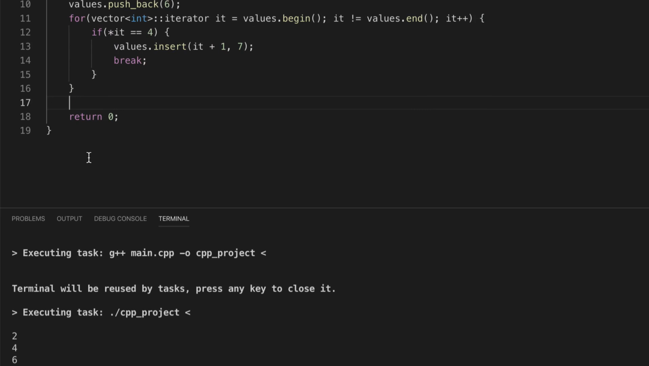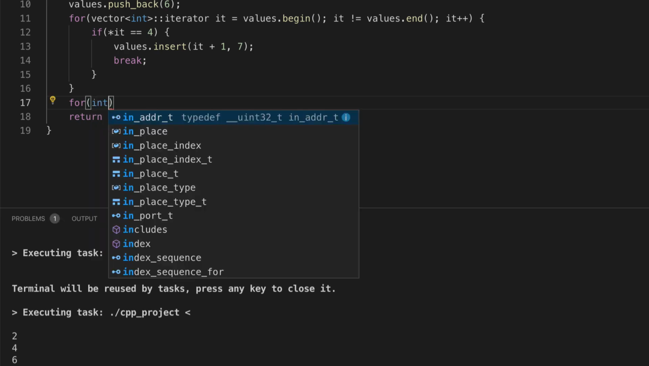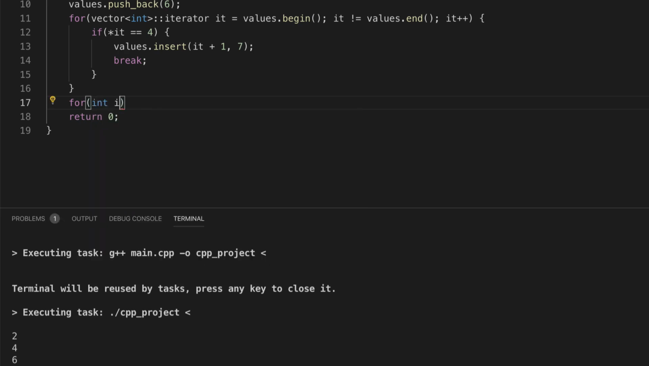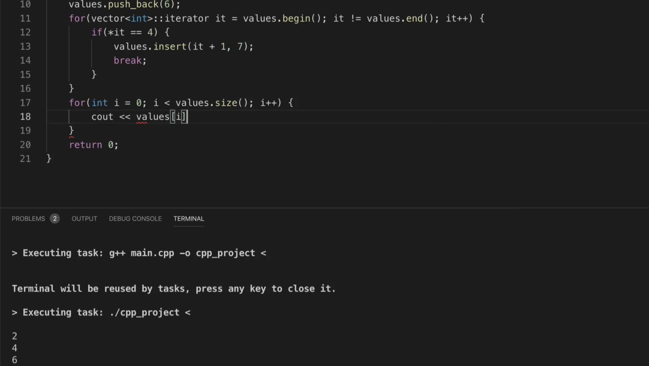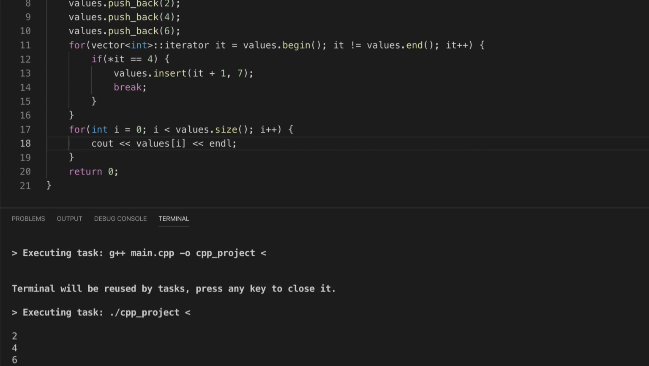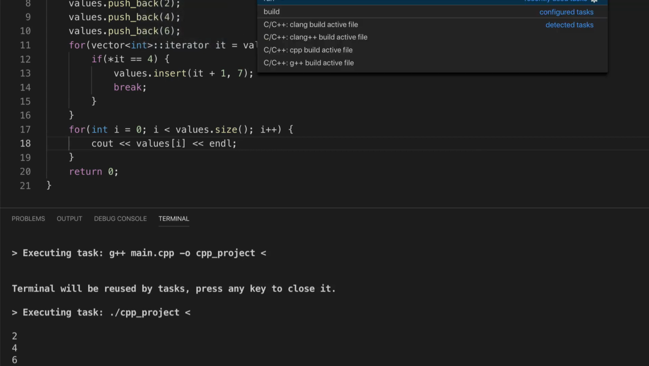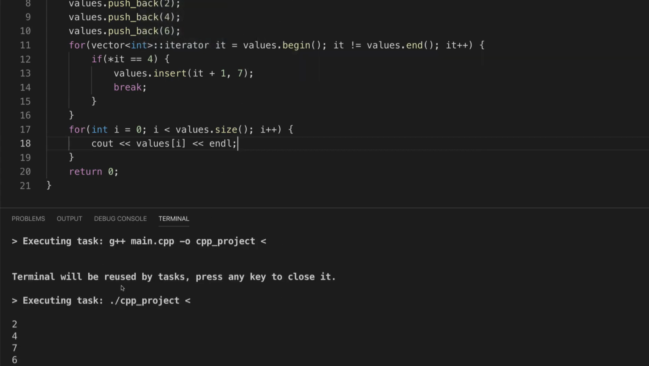Now I could do another iterator loop, a new iterator loop, but in this case I'm just going to do a standard integer loop here. So I'm going to say i less than values.size, and size should have changed since our insert has happened. i++, and we're going to say cout values[i] and endl. So I'm going to save it. So let's go ahead and run it. I'm going to say run task. And you can see that it says 2, 4, 7, and 6. So it worked as anticipated.